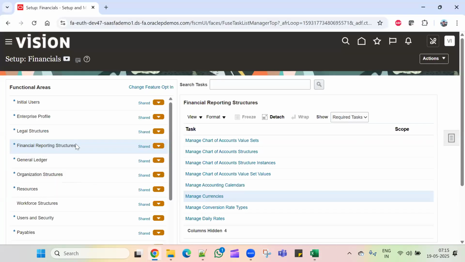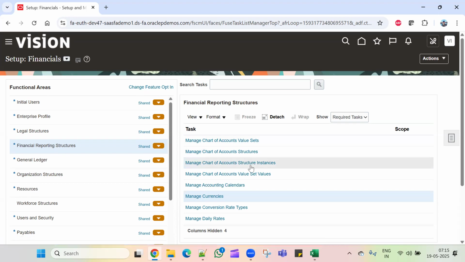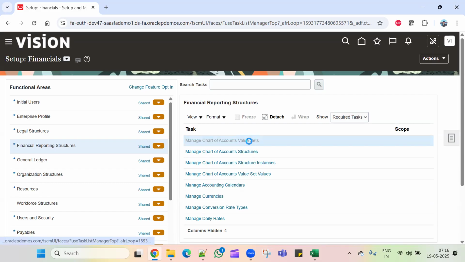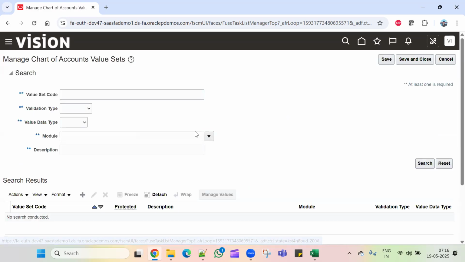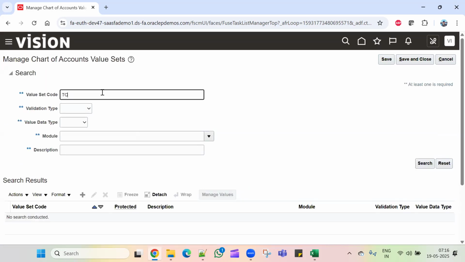Go to reporting structure only. Here you can see manage chart of account value sets. So first we'll create value sets, then structure instance. Once it is deployed, then you can create value set values. These are the 4 steps in sequence. So create value sets first. Click on plus button, but before that you can verify whether this TCL is created already. Nothing is created. Just click on plus button.